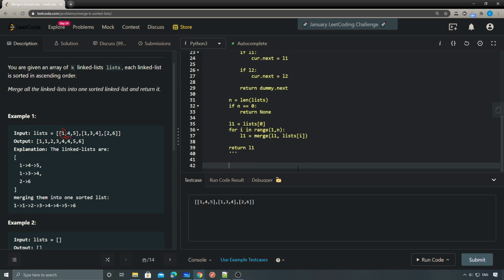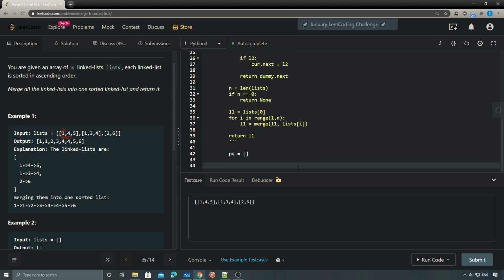So to do that, we use a priority queue. At the beginning, we're going to push the first element of each of the sorted lists to the priority queue, so that they can be sorted.